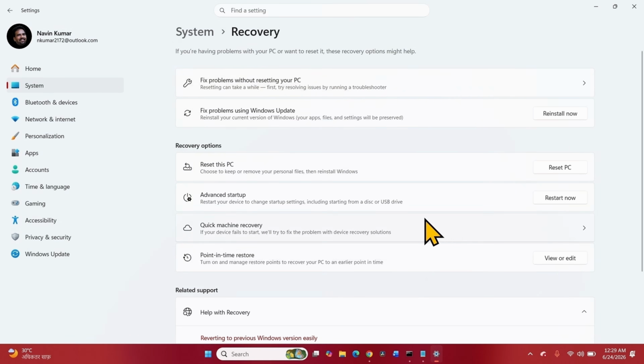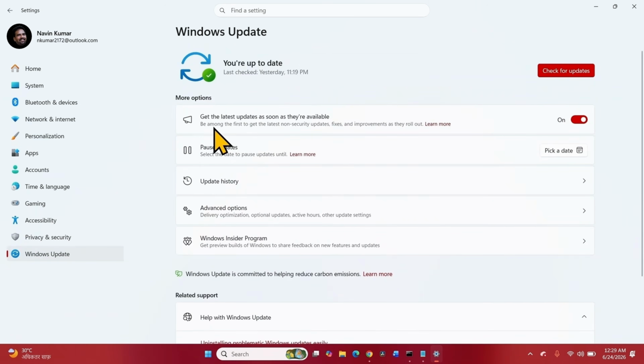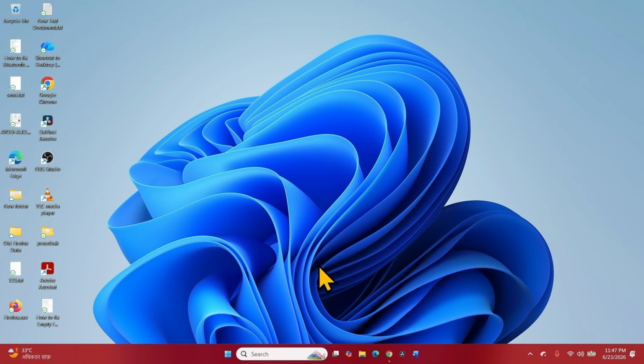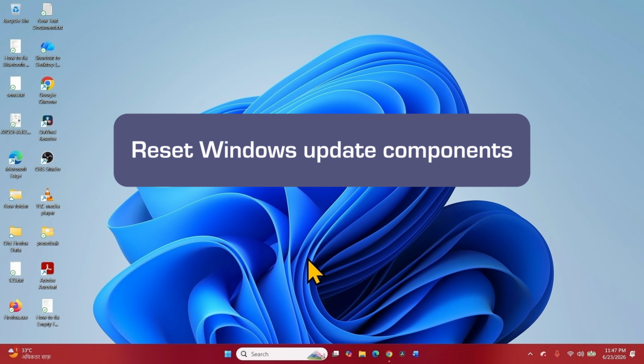After clicking on OK, repair version of Windows 11 25H2 will be downloaded here. Wait for the downloading to complete and then restart your computer. After restarting, again check for updates and try to install the preview update. If the issue still persists, reset Windows Update components.